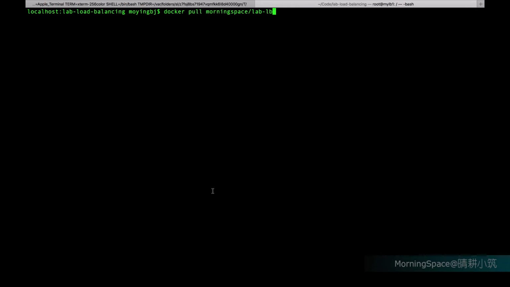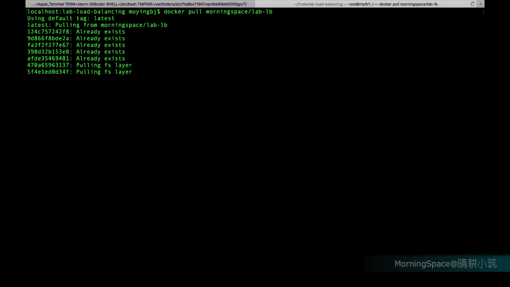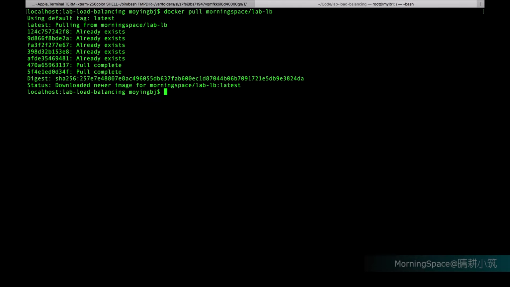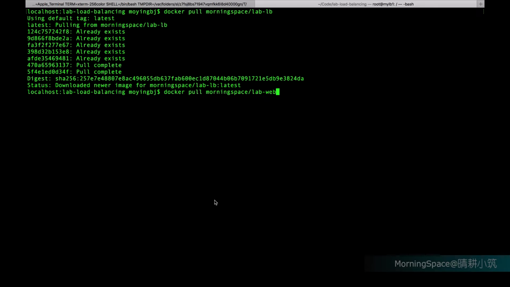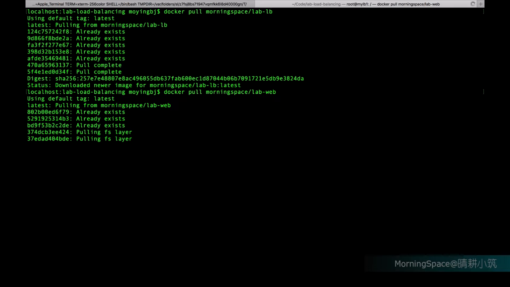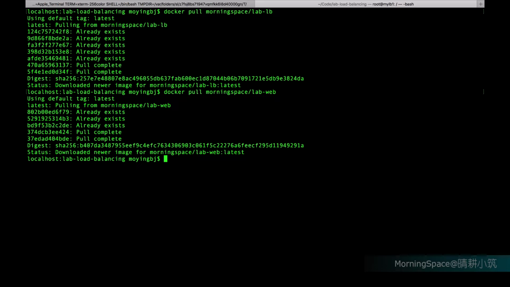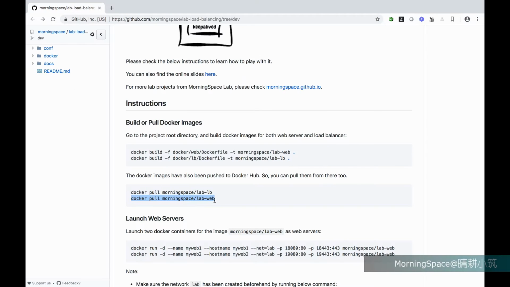So this is for the load balancer. Okay, it's done. Then the web server. Okay, we are done. Then let's go to start the containers one by one.